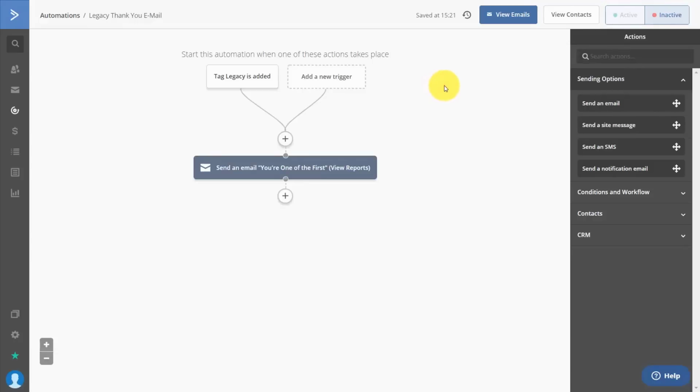And now what we have is when someone new has the tag that we've created, the legacy tag, they're now going to receive an email thanking them for being considered to be a legacy member. So we've now created a tag-based automation based on something that we do and initiate by creating the tag.